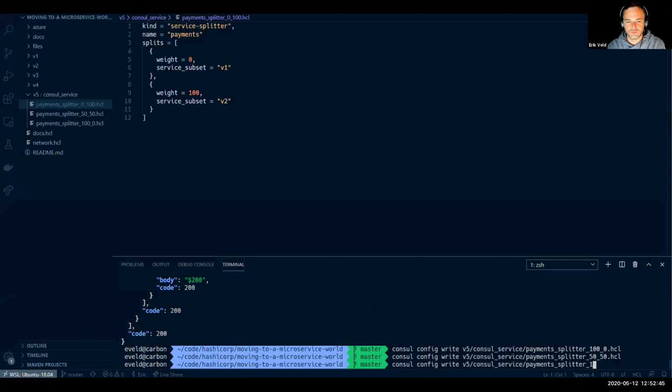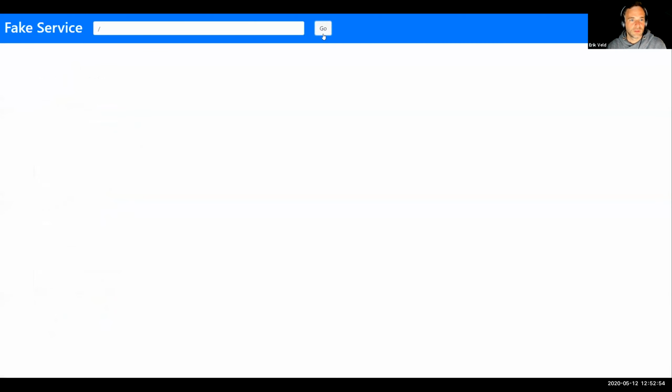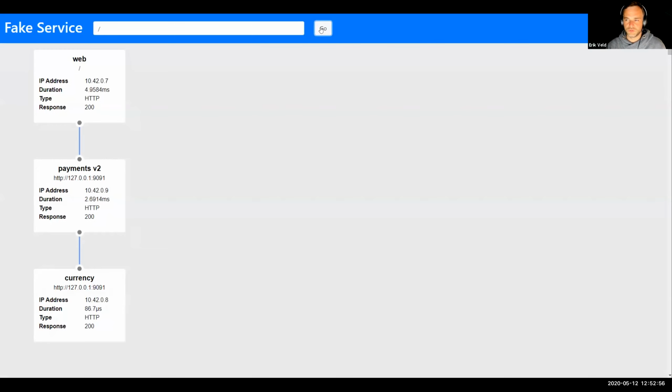But let's assume everything is working great and we now want to go entirely to the new version. All we have to do is just change the central config. Oh, that'll go the wrong way. And write that configuration. And now we see that all of the calls are going to the new version.